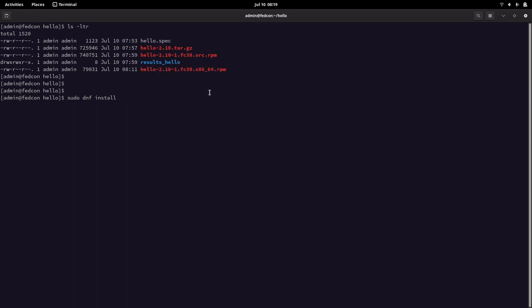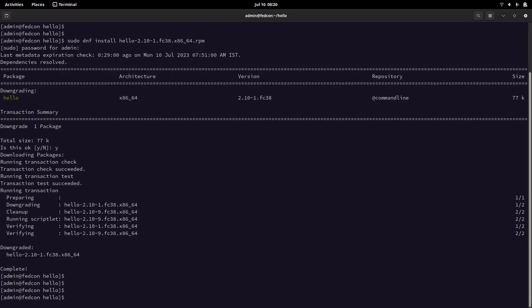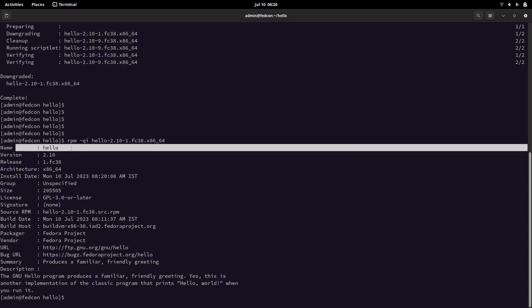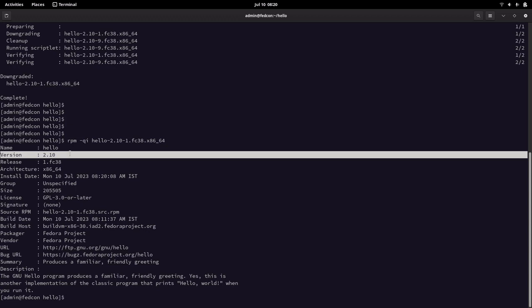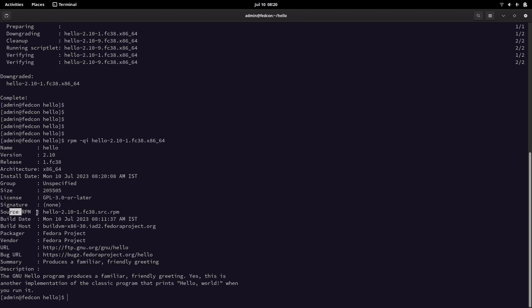Okay, so now we are installing our customized hello package, which is available locally, and this is installed now. And let me do rpm -qi on that package to look at the information of that package. You can see the name of the package is hello. We have built it with the version 2.10 and release 1 for FC38. Okay, and the license is GPL and the source RPM is this one. So everything remains the same.